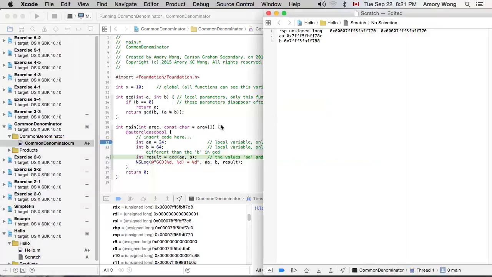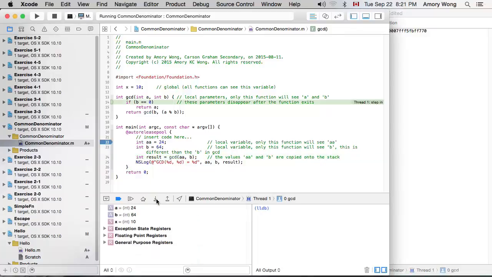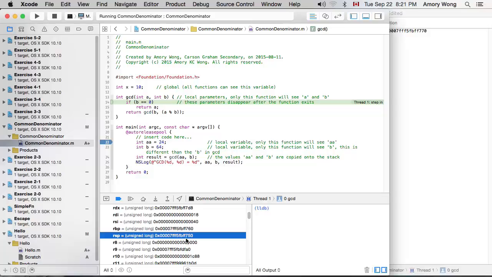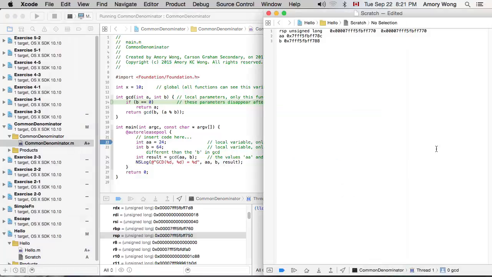Okay, let's step into this routine. And let's take a look at the stack pointer again. We can see that it's gone down by 20 hex, which is 32 bytes. So it's reserved space for A and B, and some other variables that the CPU wants to save.